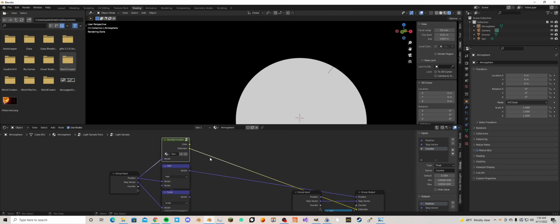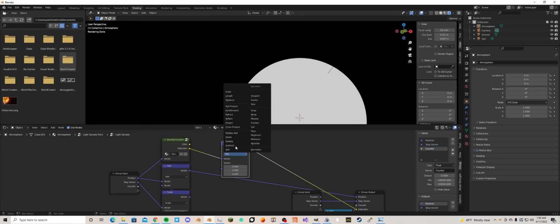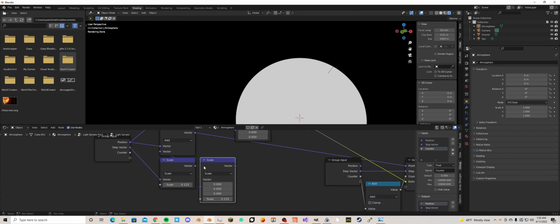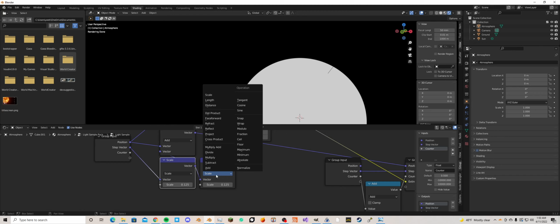So we're going to take the extinction, use a converter, vector math, and multiply by the length of the step. Because remember, the amount of stuff we're passing through is equal to the density multiplied by how much distance we're traveling through. It's like an integral, basically. It's like approximating an integral. Think about it like that, except the functions are a bit less well defined.